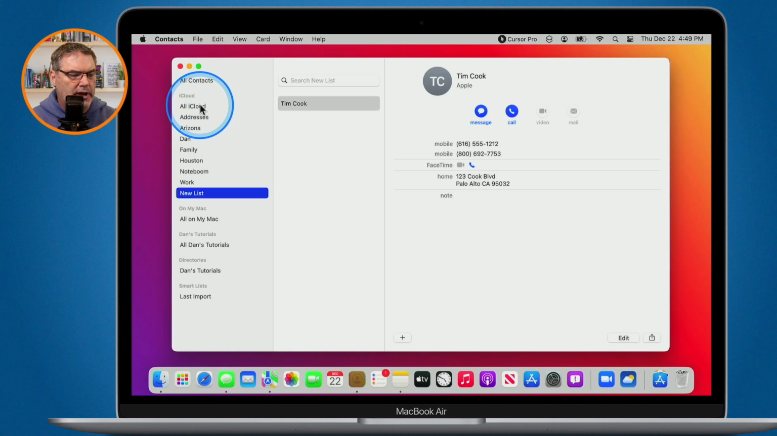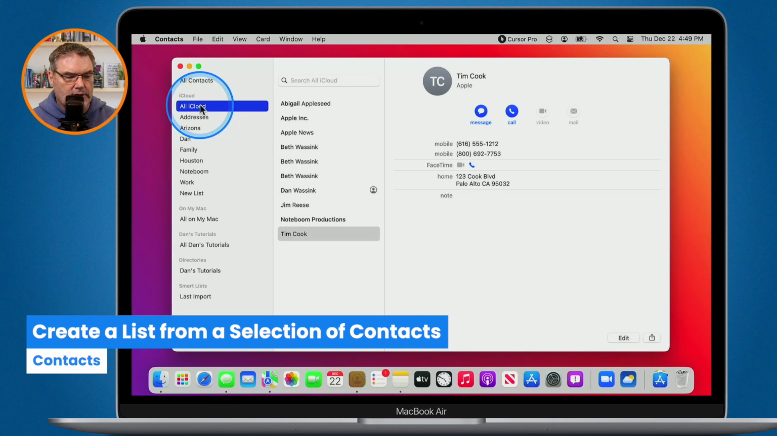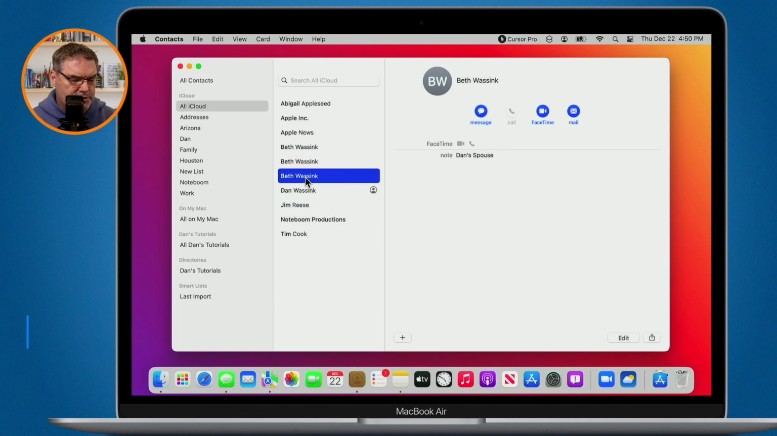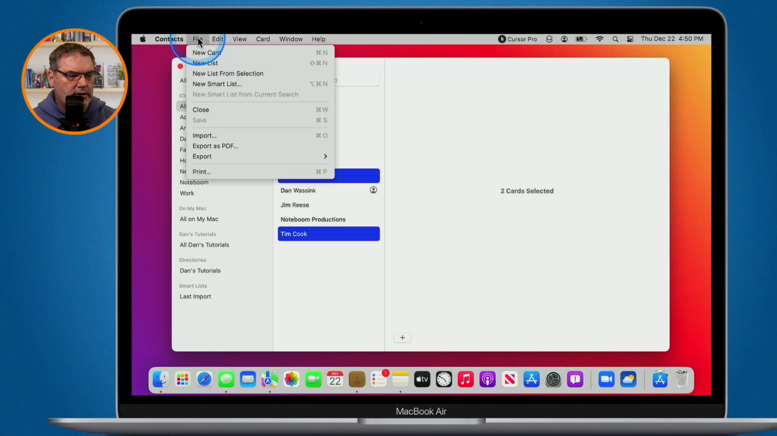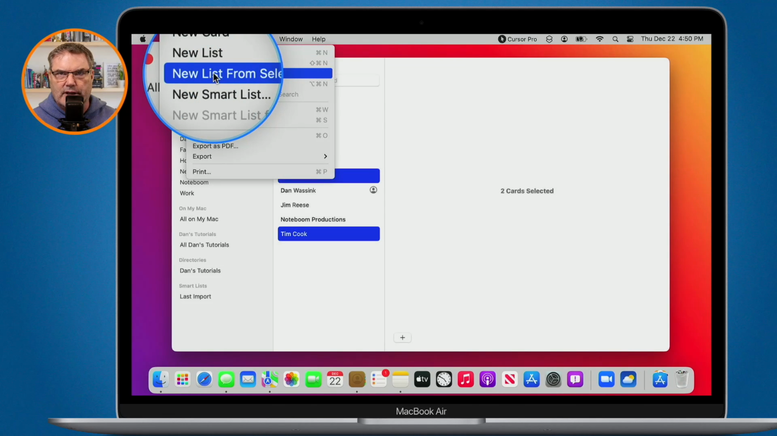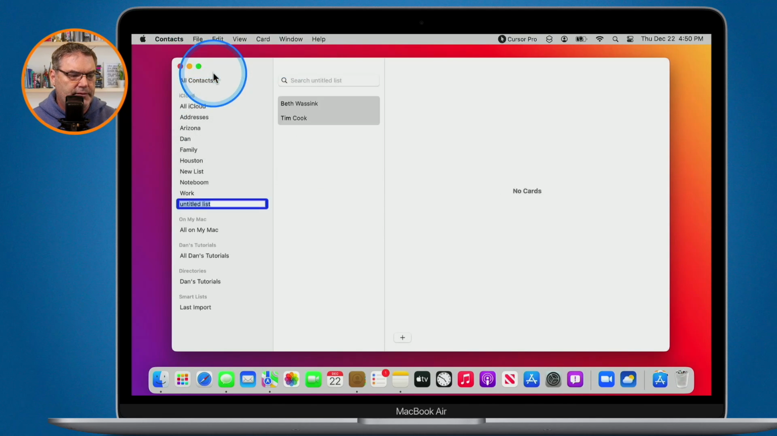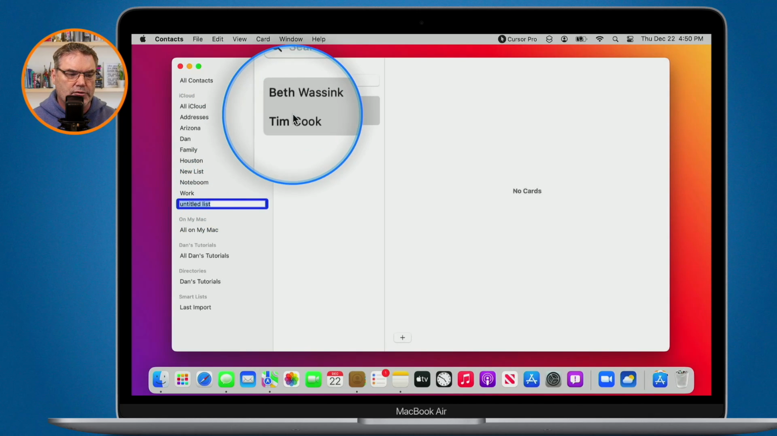We can also create a list from a selection. So let's say I wanted to create a new list with Beth here, and then I also want to select Tim. I hold down the Command key to select Tim and Beth. And now what I'm able to do is create a new list from this selection. All I do is go up under File, and you're going to see New List from Selection. I select it, and now it created that list, and we can see that we have those two names in there.